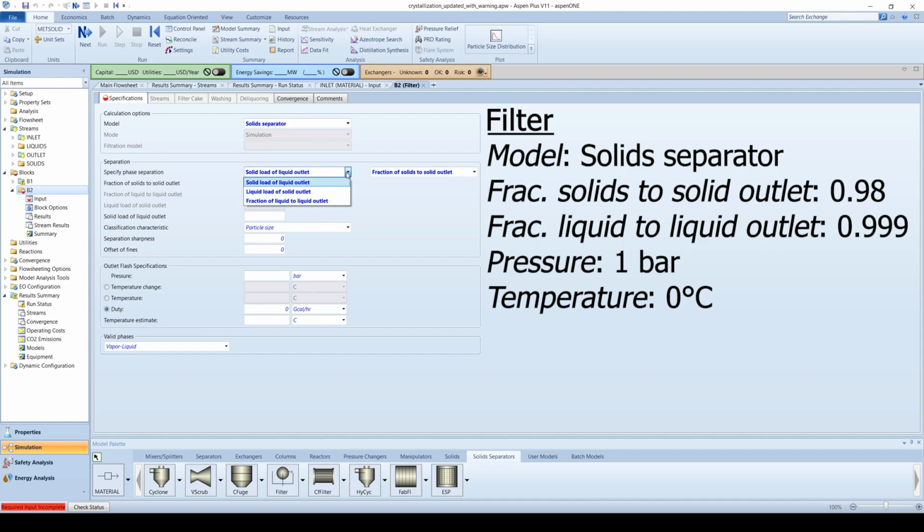The two specifications to consider are fraction of solids to solid outlet and fraction of liquid to liquid outlet. Enter 0.98 and 0.999 respectively. Specify the outlet flash conditions as 1 bar and a temperature change of 0 degrees Celsius.